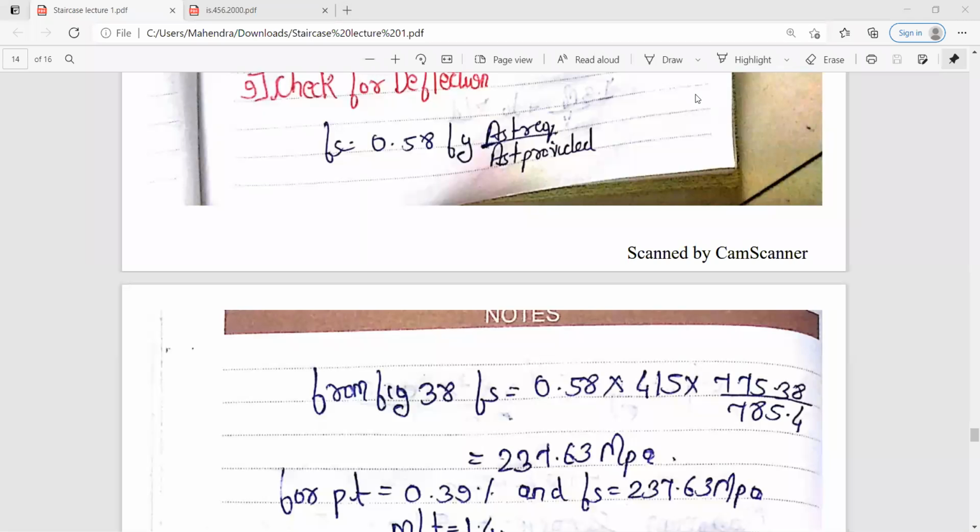Fs is nothing but the tensile stress in the reinforcement. After calculation of Fs, let me know so that we can proceed further.